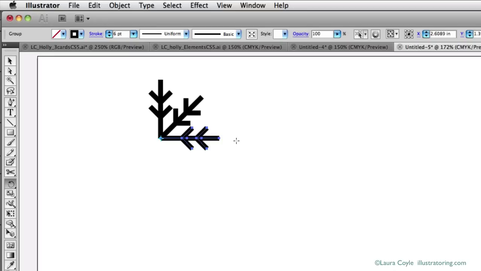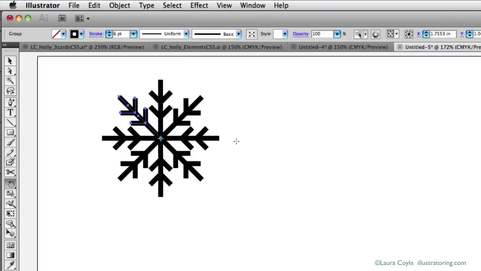I was able to do that using the rotate tool, and so now every time I hit Command D or Control D, I get another copy rotated 45 degrees. So now I've created my first snowflake, and it's an 8-pointed snowflake. So it's 8 45-degree angles to make up 360 degrees.